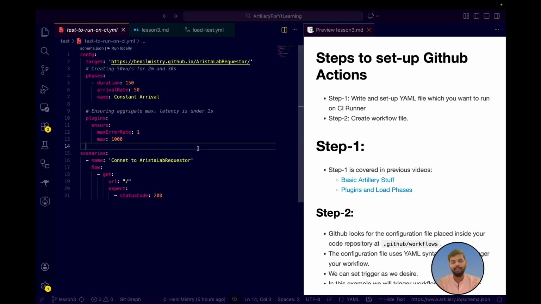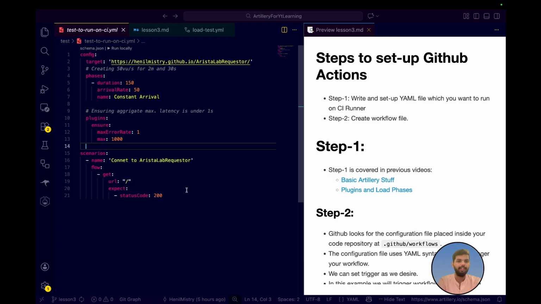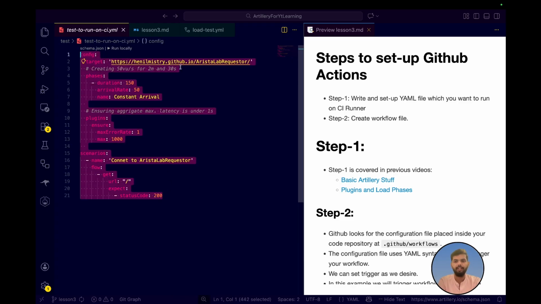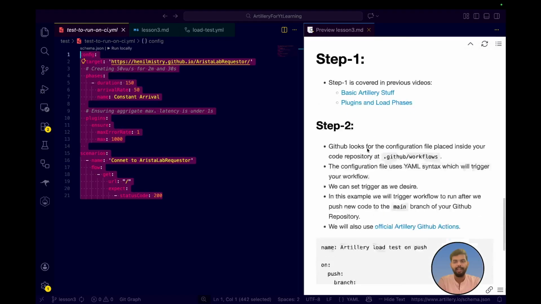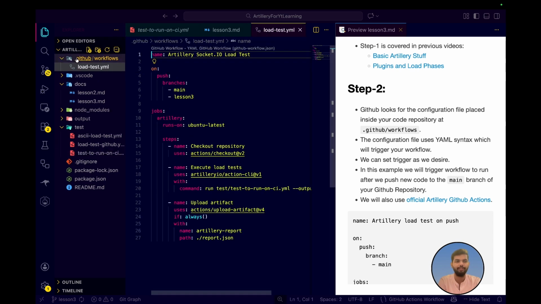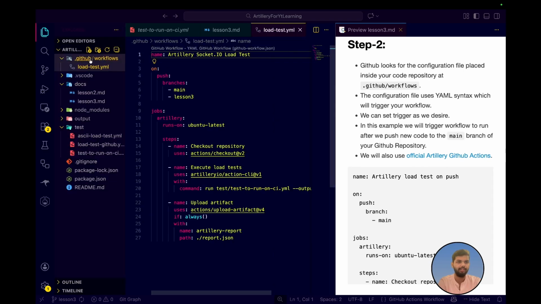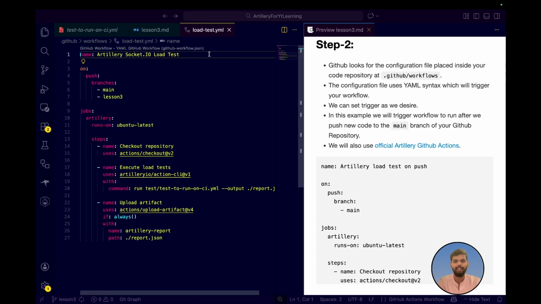You can set up your own test in this file or any other file and have the test that you want to perform on the CI runner itself. Now we will use this file for example purposes, and that is step 1 that you want to make sure to checklist. Now for step 2, we will create the workflow file, and the workflow file will be created under the .github/workflows folder, and this file will trigger the workflow based on the conditions. So GitHub will look into the configuration file placed inside this folder, and that's where we have the load test.yaml file.